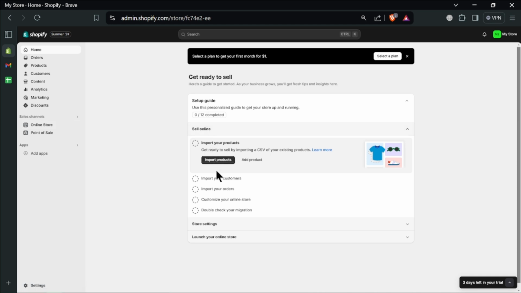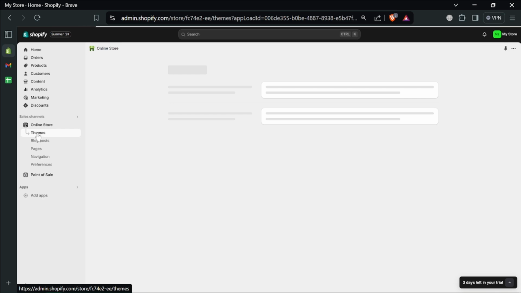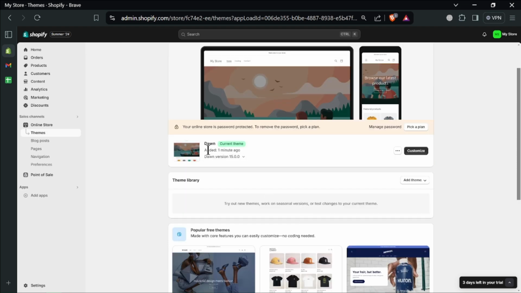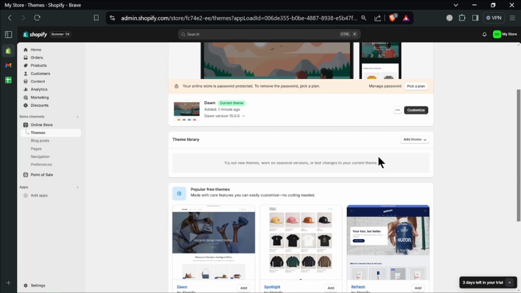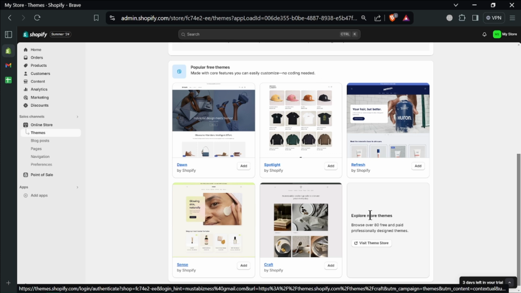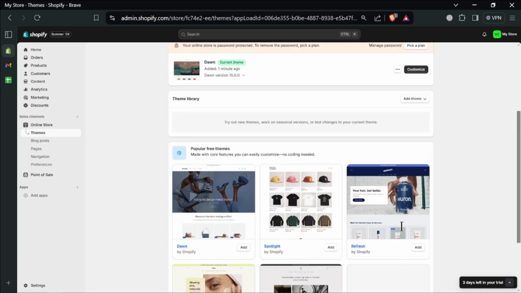You can follow the setup guide right here, or you can just go to online store, themes. These themes are offered by Shopify for different website layouts and different designs. So there is the Dawn theme, which is the current theme right now, and there are other themes for free and others that you can pay for if you visit the theme store. You have to choose a theme that reflects your business and that you can easily edit to get the best results. There is no coding needed. All you gotta do is design, put your media files, pictures and videos, and your shop will be ready.